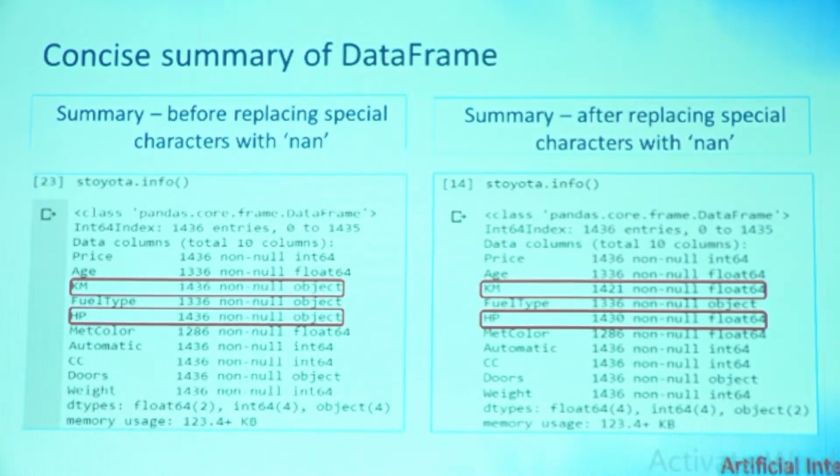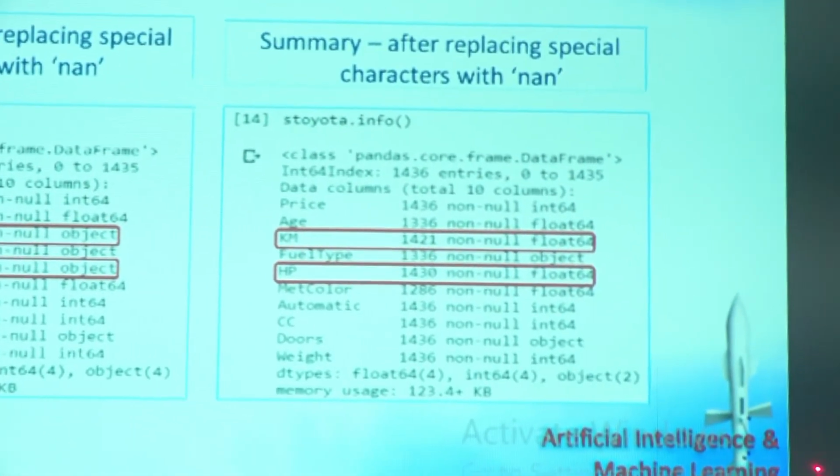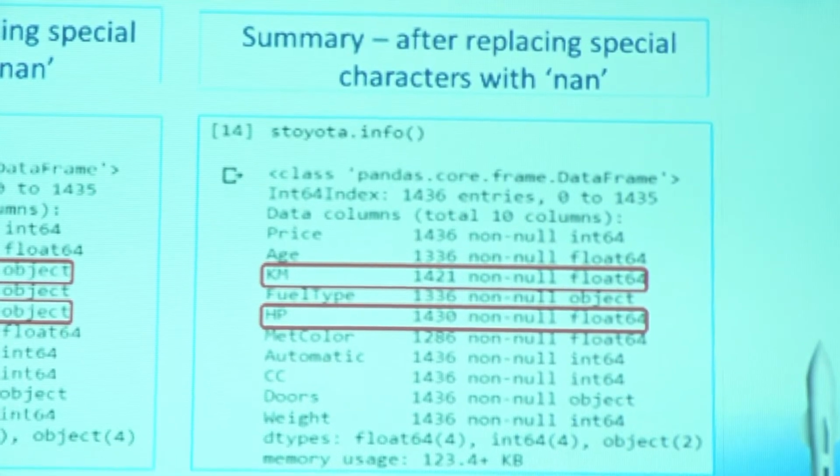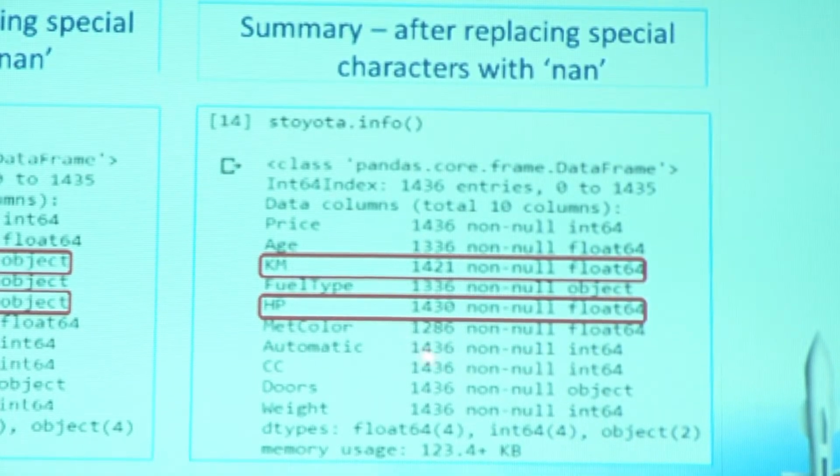Check for the other one, HP. Again, now the data type has changed from object to float, and the number is from 1436 to 1430. So 6 values were null there. Clear everybody? Right.